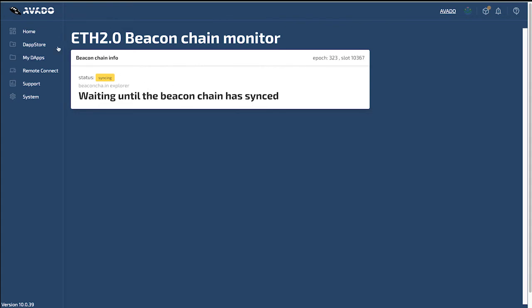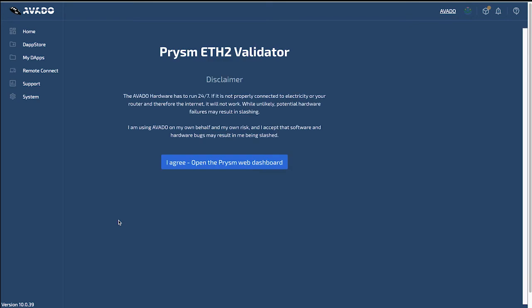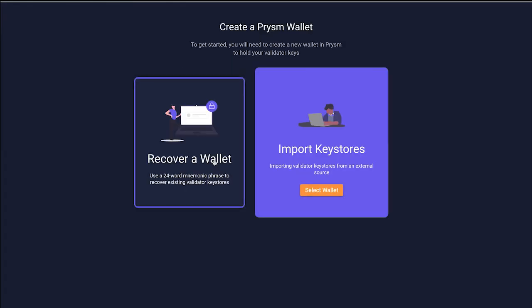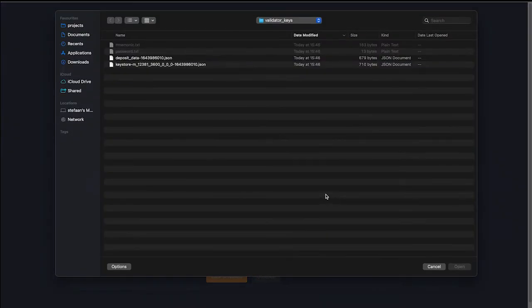To import validator files, you can go ahead and click the open button on the validator package. You will be presented with this nice disclaimer pointing out that you're responsible for your own actions. So let's agree to that and open the web dashboard. The next thing you'll need to do is import the validator wallet that you have created into the validator. Click the Select Wallet button and then Browse Files. And select the keystore file that contains your validator key. The file name starts with keystore.